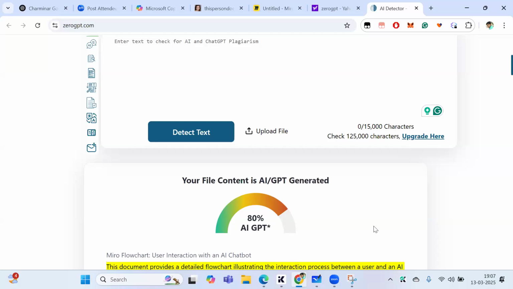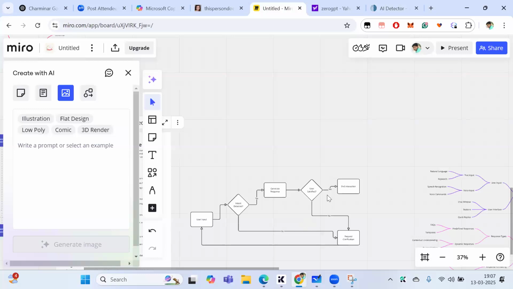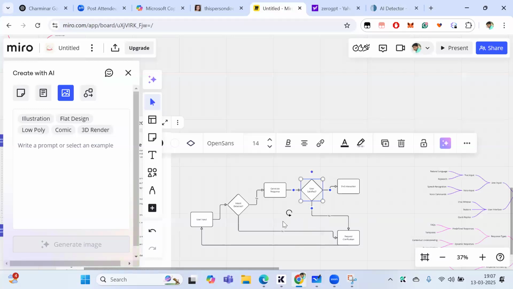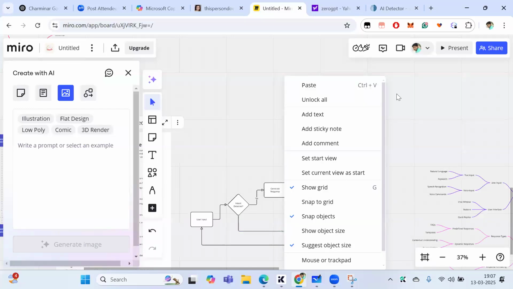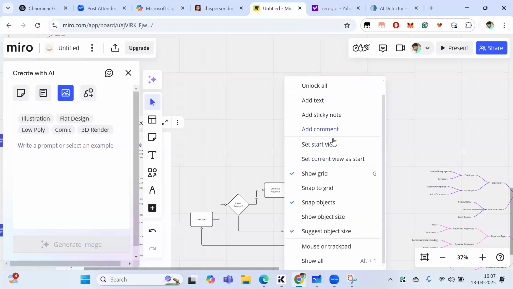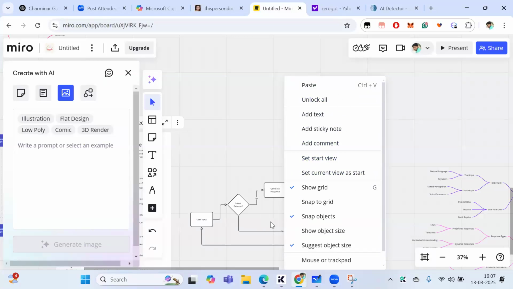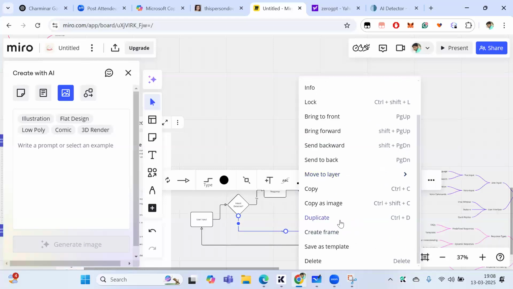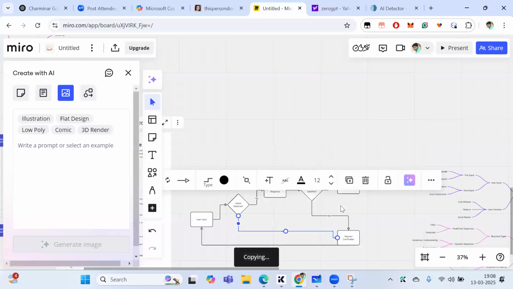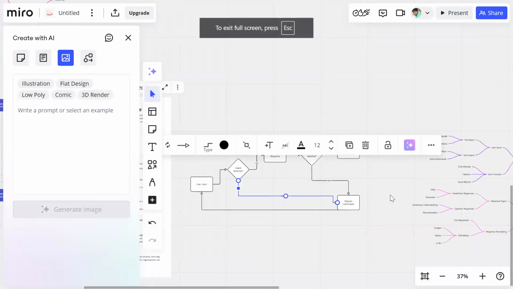At the same time, I would also request you to go to Miro and do it from there. In Miro also, you can download it. If you go to Miro, there is an option where you can click on that entire picture. First select this, and here there is an option where you can create a duplicate or copy as an image. That's going to be copied to the clipboard, or if you wish, you can present it.